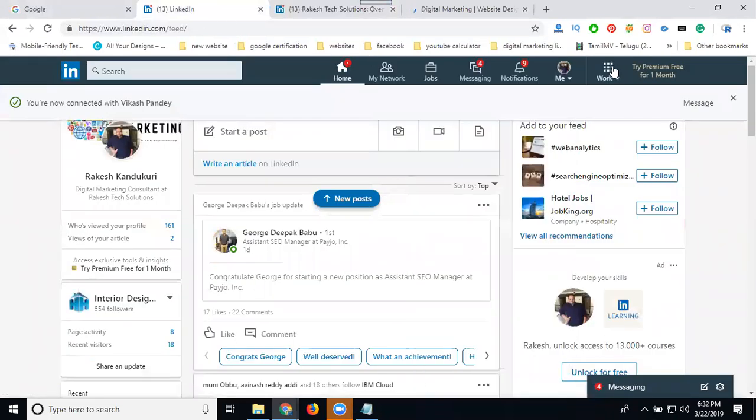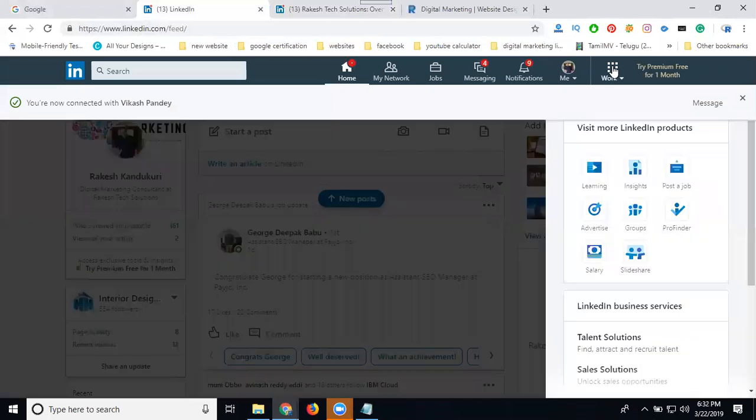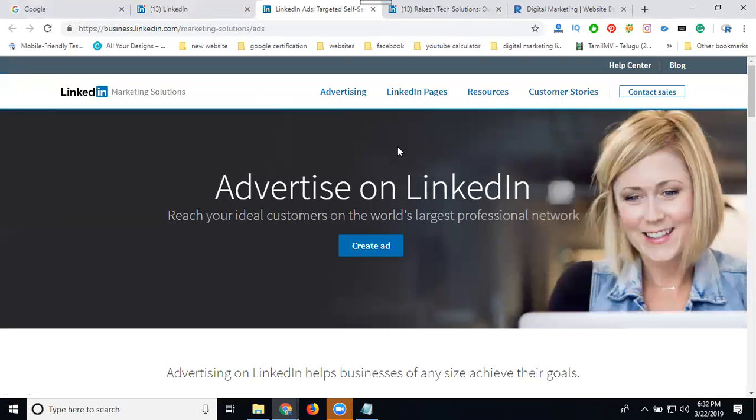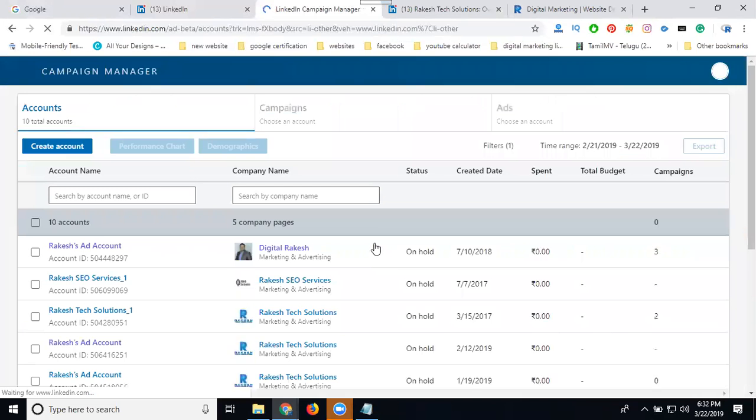Go to Work. In this Work menu, the option is called Advertise. In this Advertise option, first of all, create your account. The account is nothing but the account integrated with your company page. Create account. In create account, it is nothing but your company page account.